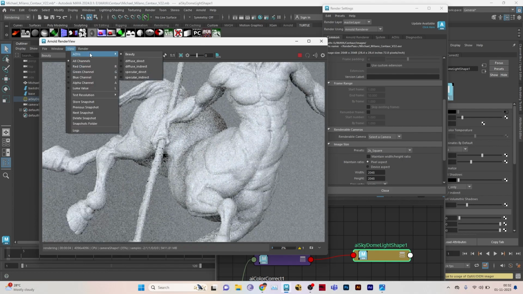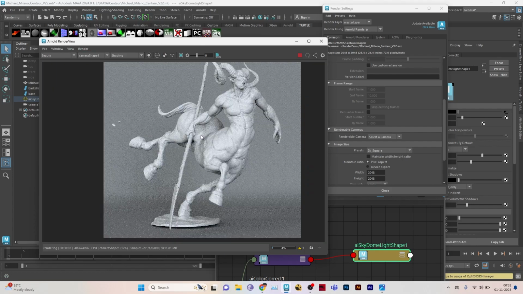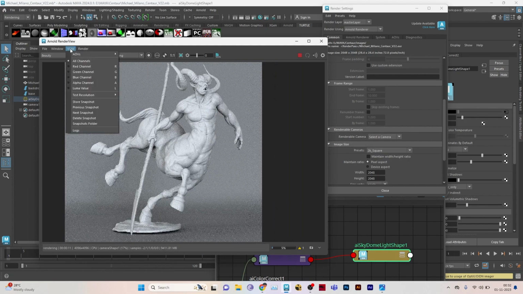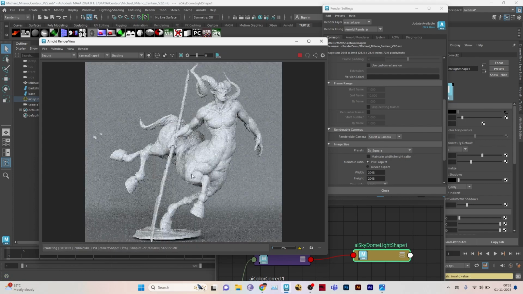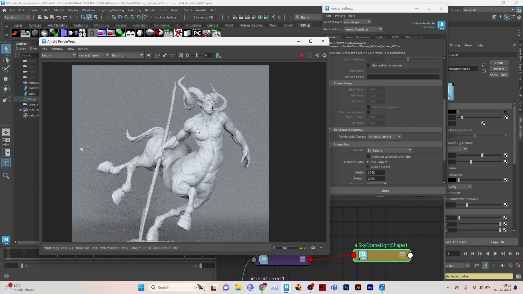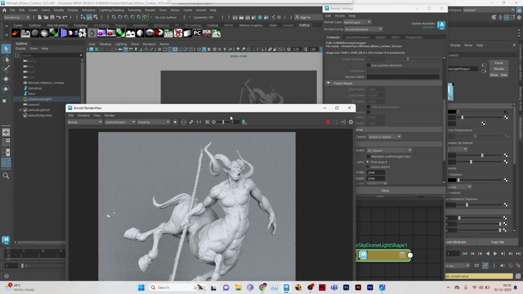So when you are testing the renders, if you want to test in lower resolutions, you don't have to change it here. You can come to the view menu, test resolution, and go to 50% so that it will render only a 1K image instead of 2K. So here the render will be faster. You can judge the lighting faster in here. So that will be another thing.